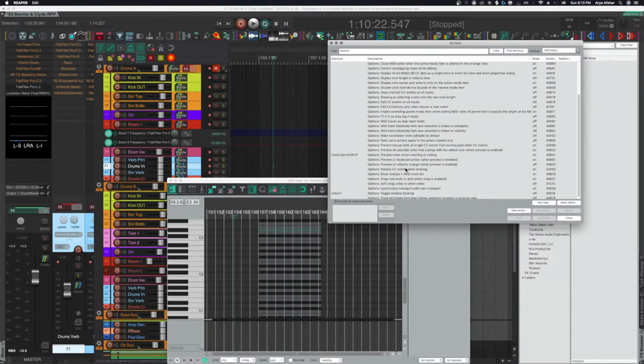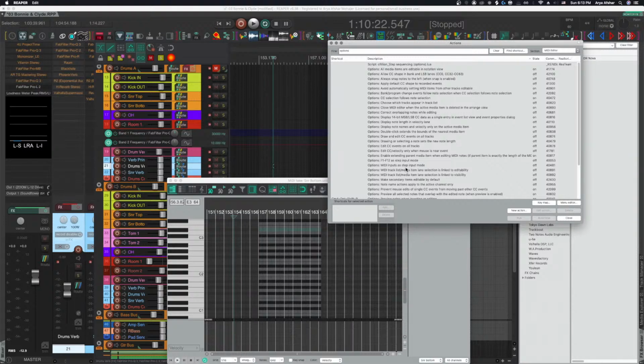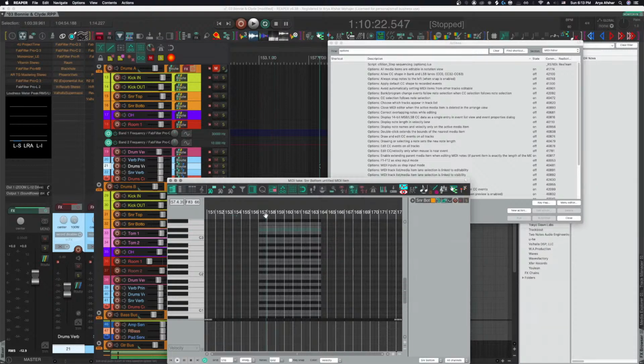I'm sorry, I'm really being dumb, or I'm not seeing the thing that is something like MIDI editor cursor follows arrange. It's something like that. Whatever it is, I have it on mine, as you can see.